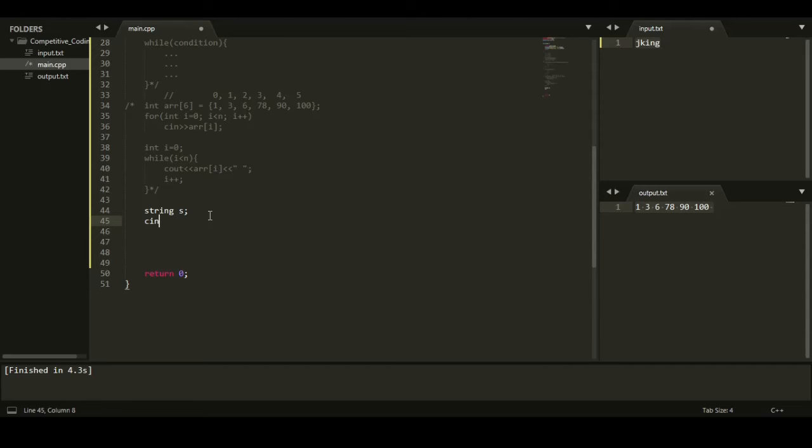So if I just type s, this whole jking will come inside this s. If I want to print it out, cout s, I can obviously do that. Let's see if it is wrong. There you go, jking, I got it.